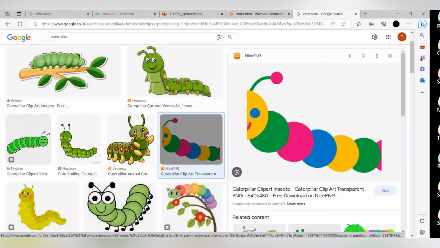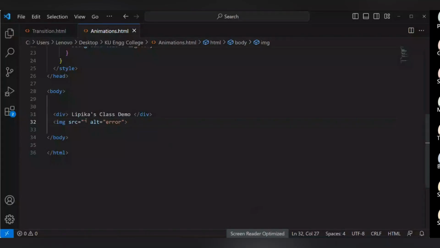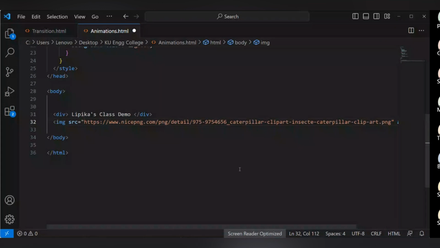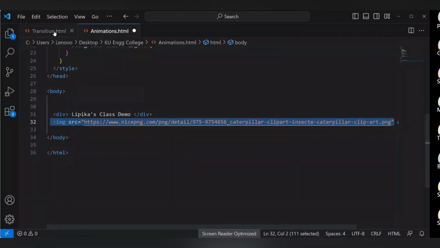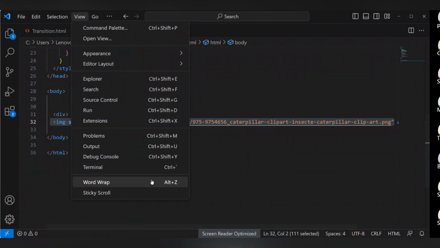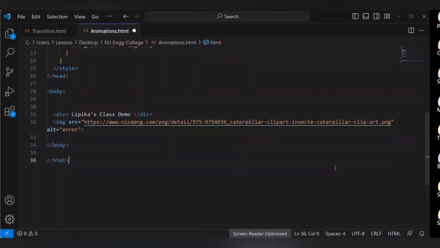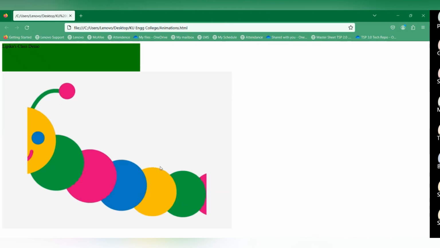Copy image link. We will go here and paste it here. And let's word wrap it. Okay. Yes, so one line of code only. And we will come here and see. So yes, the caterpillar is added.